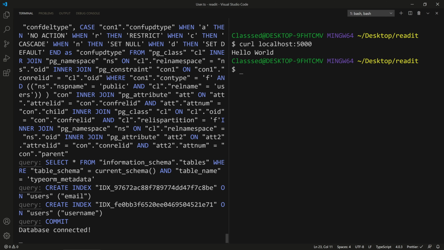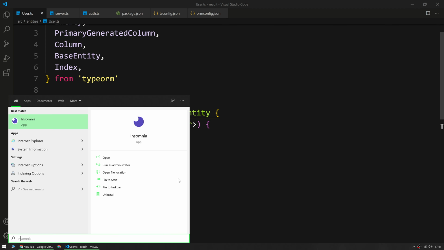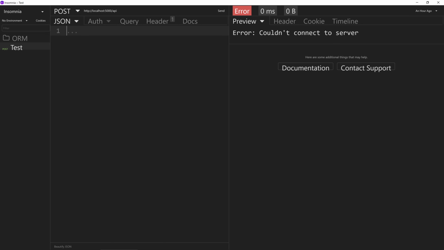Cool. So if we go ahead and open an HTTP client, I'm going to open Insomnia. You can use Postman as well. So here, let's send a post request to localhost 5000/API/users, or /auth rather. And here in the JSON body, let's create an object with a field email.